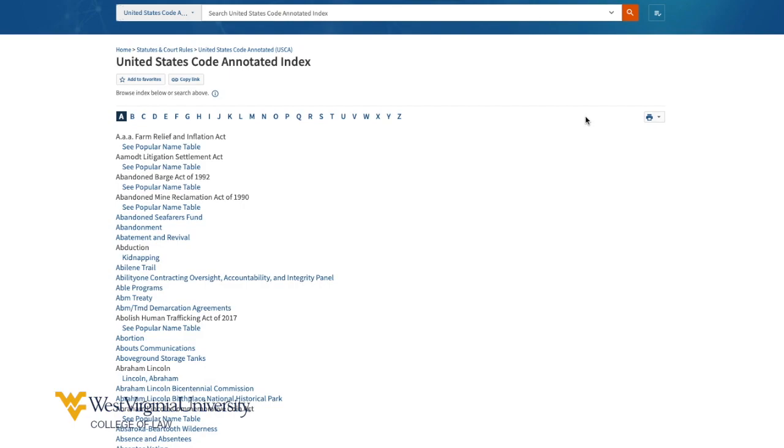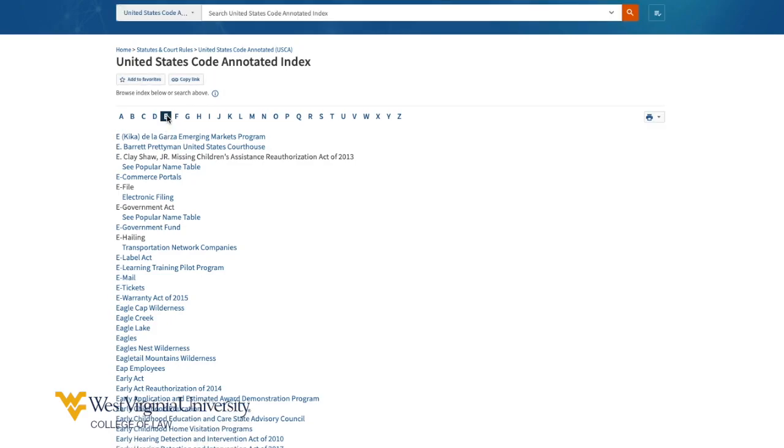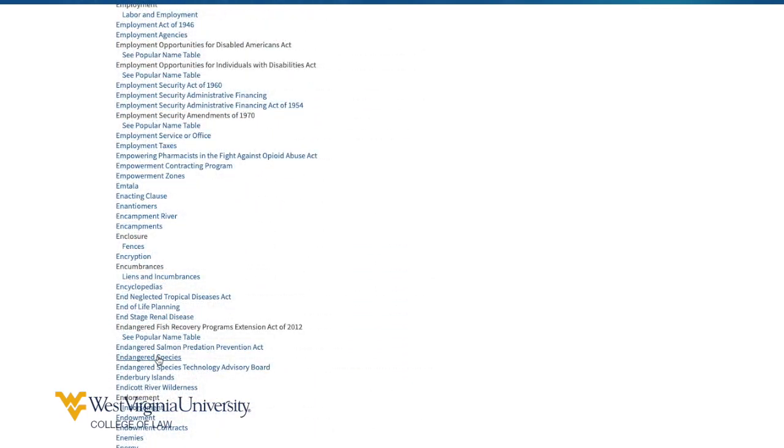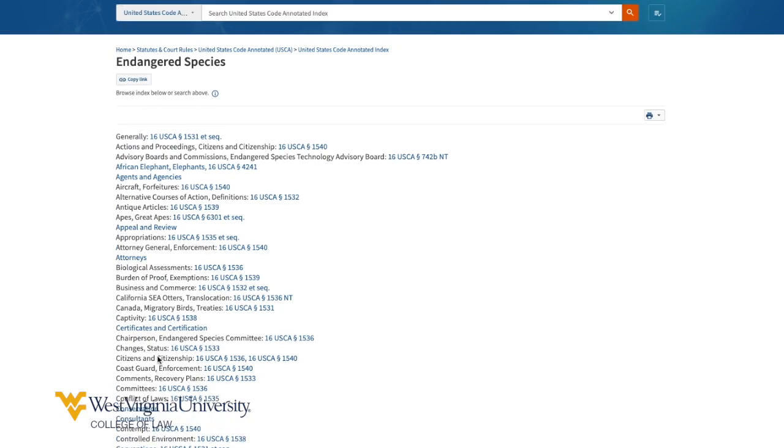When I navigate to E in the alpha list, and scroll down to endangered species, you can also use Control F in your browser at this point. The results present me with more specific terms and specific section numbers in the USCA. Rely on the keywords you brainstormed in your research plan to help you navigate this index.